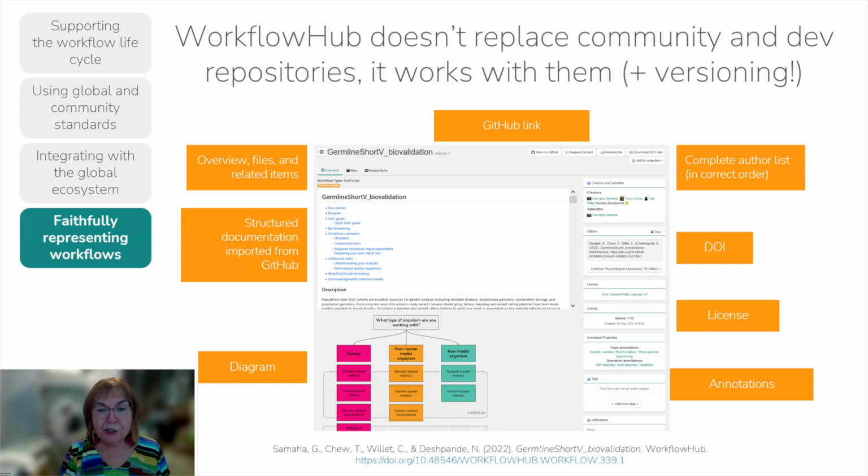So this is just to give some indication that we have a diagram, we have some structured documentation that we come from the GitHub. There's a DOI associated with them and the citation, there's licensing, there's annotations, there's author lists, and so on. At the top of this one, you can see that you can view it on GitHub, you can request contacts, you can subscribe to it to see if there are any changes, and you can also download it as a package, as this RO-Crate, which you can then do with what you wish.